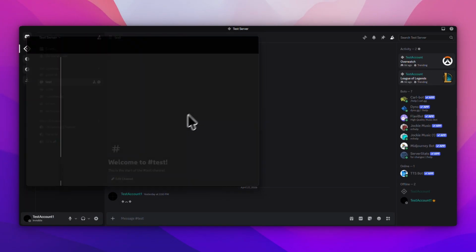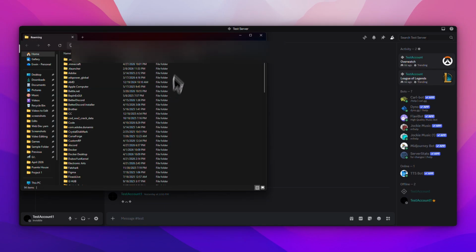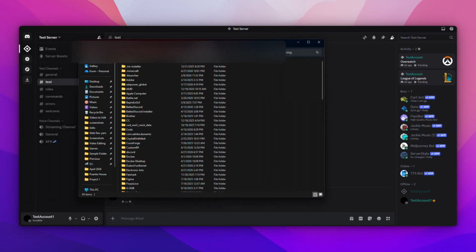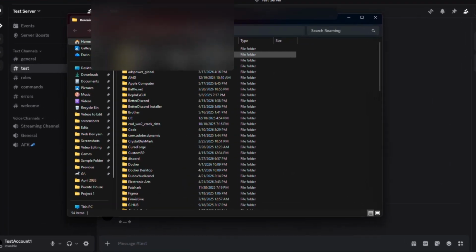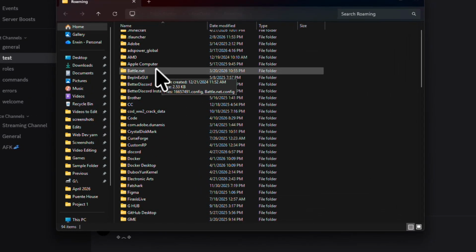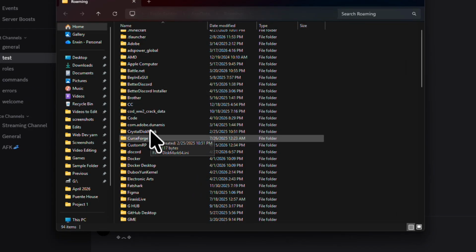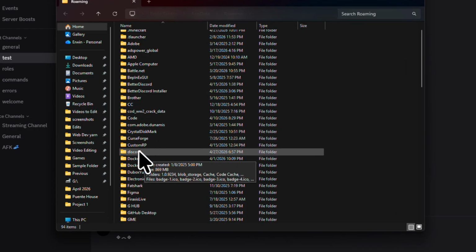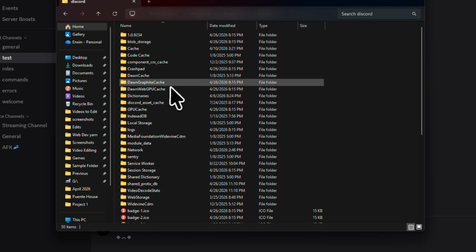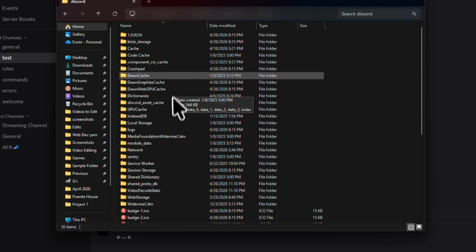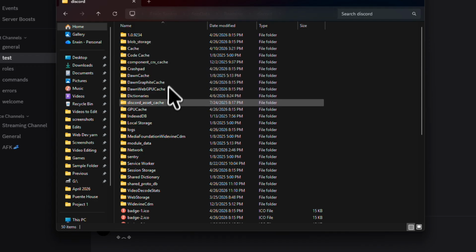This command opens the roaming folder inside your AppData directory, which is where many apps, including Discord, store their working files. A File Explorer window will open. In this window, look for the folder named Discord. The list is typically in alphabetical order, so scroll until you find it. When you see the Discord folder, double-click it to open.